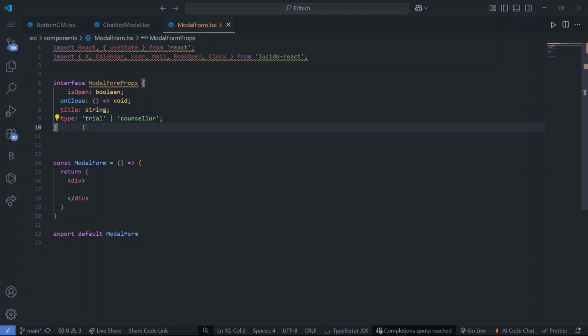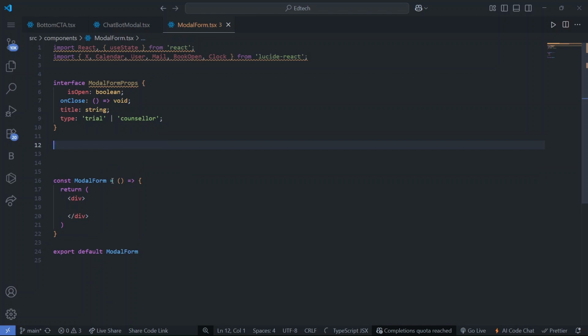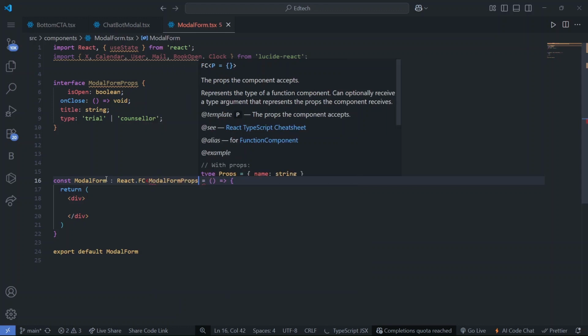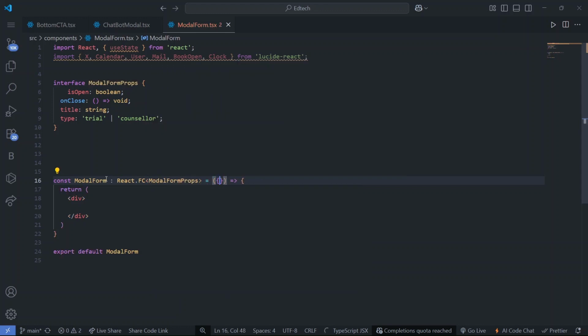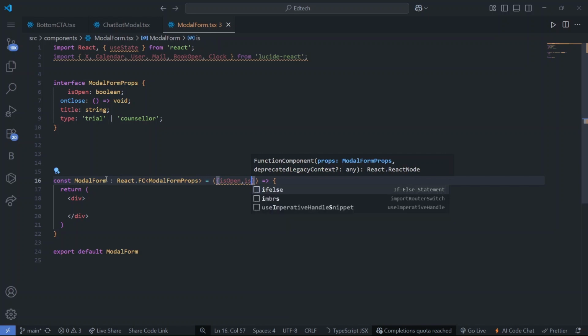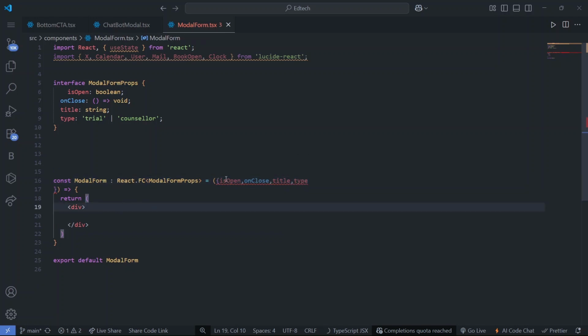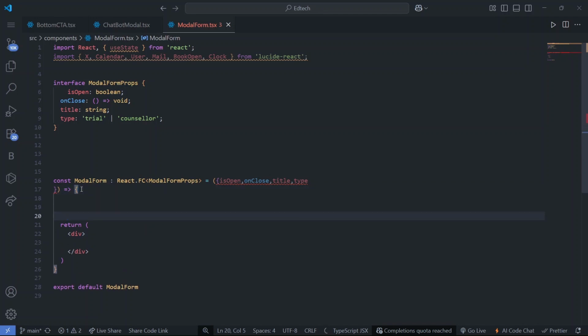So first of all, let's create our model form component, and in this we have to define the type as React.FC, and pass ModelFormProps, then isOpen, and then onClose. Then we can define the title and type.